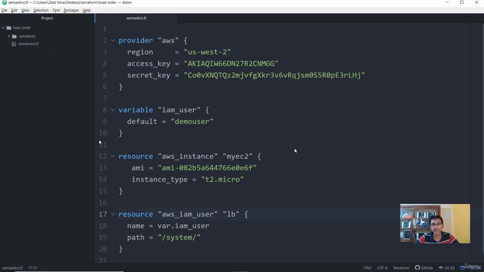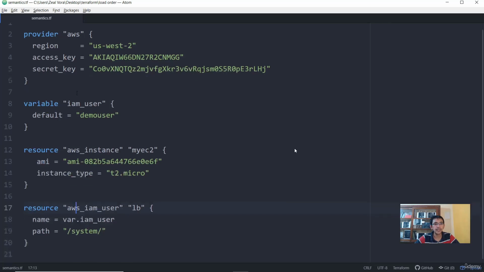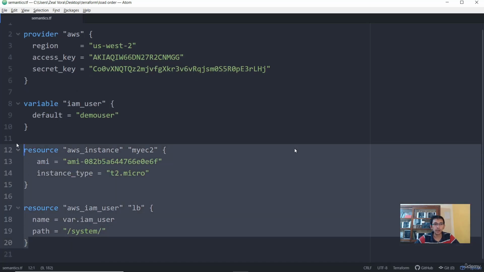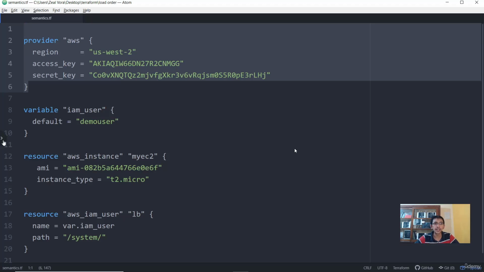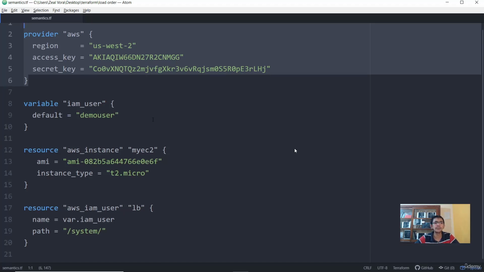semantics.tf. Now if you look into this file, there are 2 resource blocks. There is one variable block and there is one provider block. Now generally whenever you are testing things or during a tutorial, this seems to be fine because you can quickly reference everything within the single file.